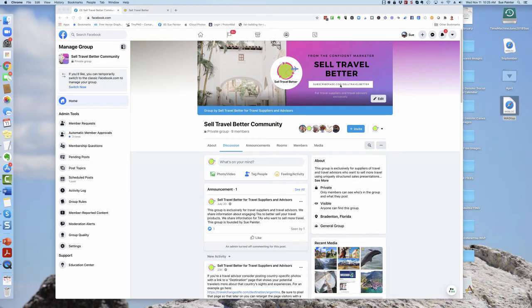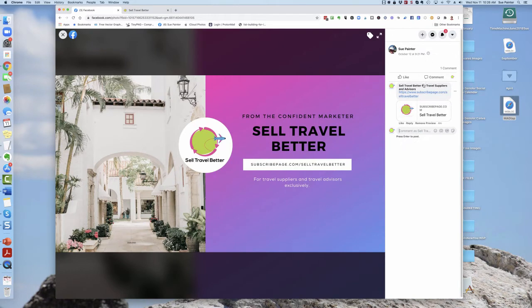And of course, when you set this up as a graphic, this little area isn't clickable, but the whole thing is clickable. The whole cover is clickable. Facebook makes it clickable. So what you want to do is just click, and then it will open a comment box. And what you want to do is just put in a comment with the link that you want people to go to.